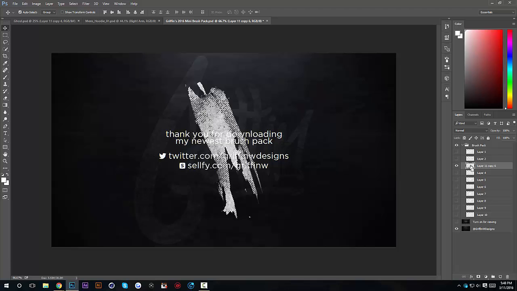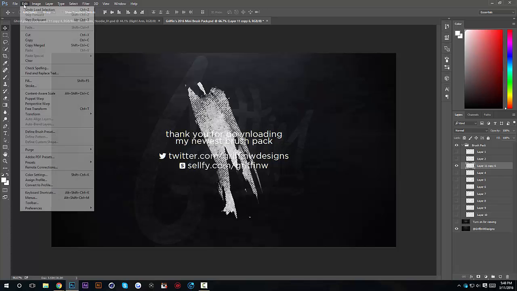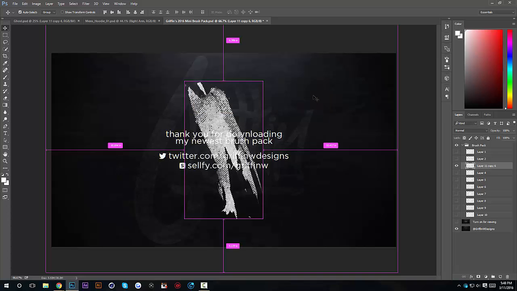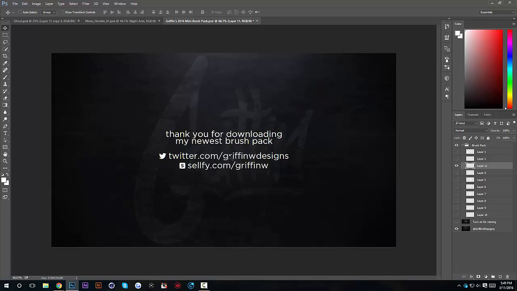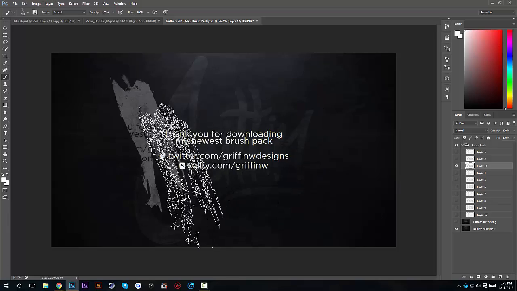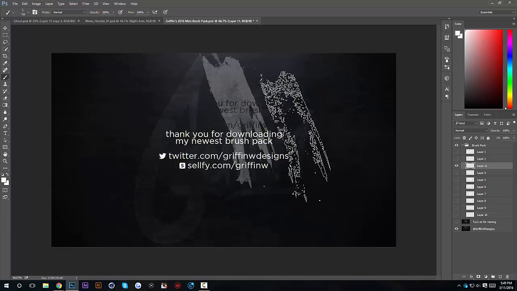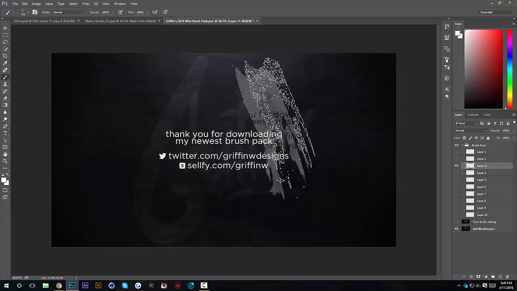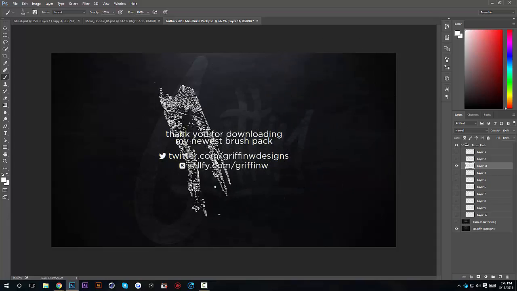Control, click the thumbnail. Now go up to Edit, Define Brush Preset. I'm going to leave it like that. Okay. Now Control D to deselect that selection. So let's see if the brush works now. Alright, yep, it does. So make sure you guys make use of this, because brushes are really important when you're designing, or for most types of designs actually.